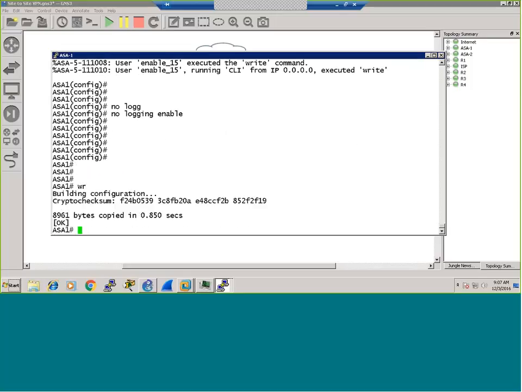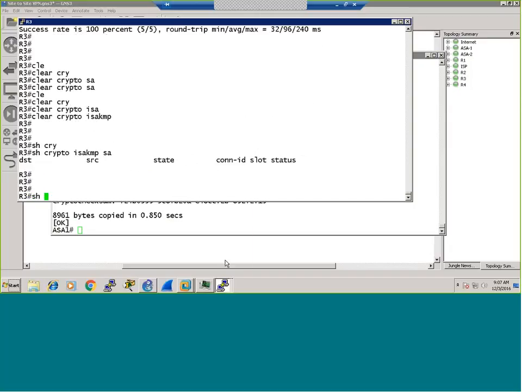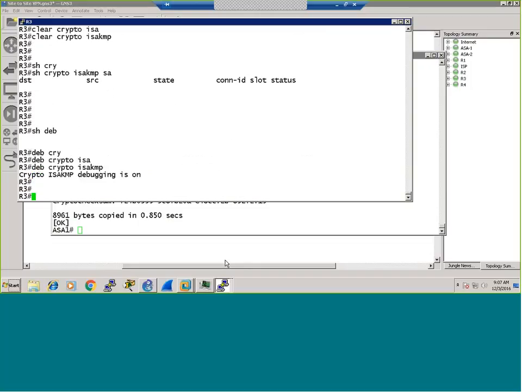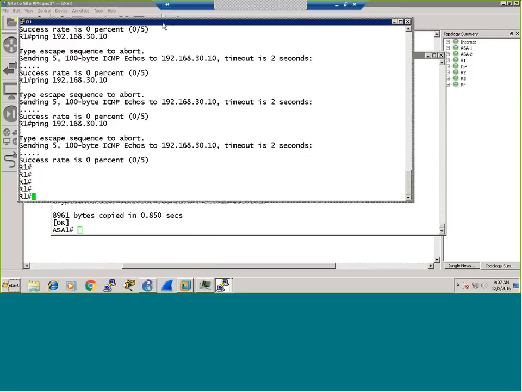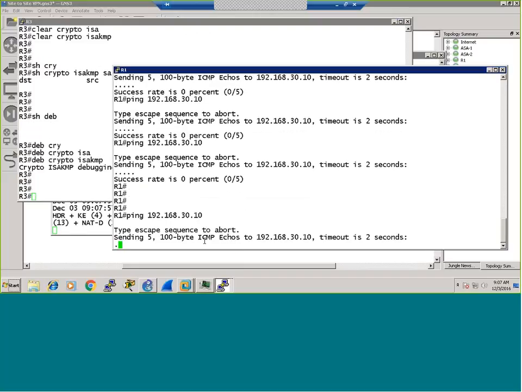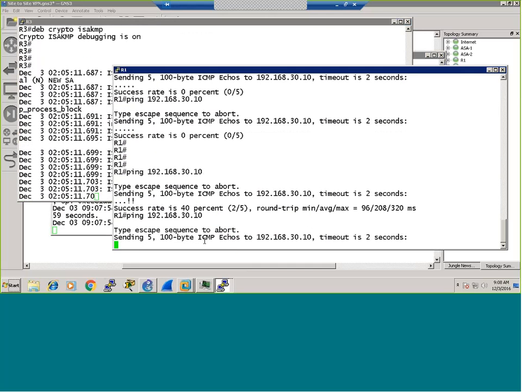Now let me get on into router R1 and try to establish the tunnel again. While doing that, I'll also make sure that R3 has the debug running. So show debug. Yeah, debug crypto ISAKMP. Now, while that is on, I'll get on into router R1 and keep it here so that we can see the debug messages on R3. So 192.168.30.10. There you go. I started getting the replies.